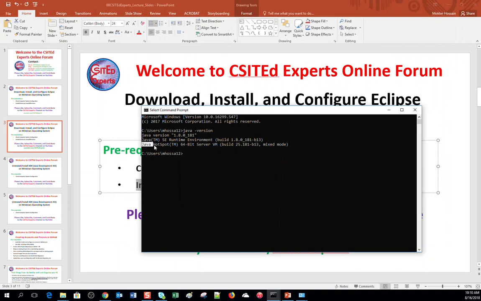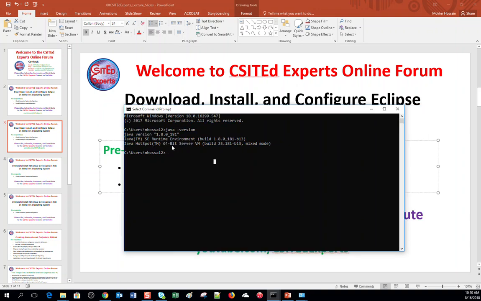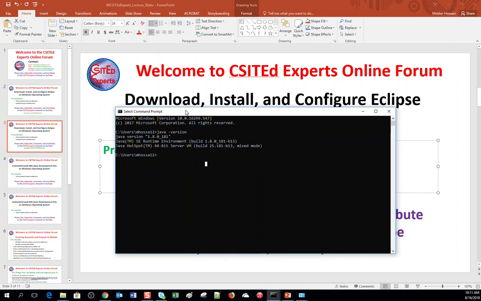In the third line it says Java 64-bit server. That means you have 64-bit Java installed on this computer. But if I had Java 32-bit installed on this computer, then I would see 32-bit client information over here.